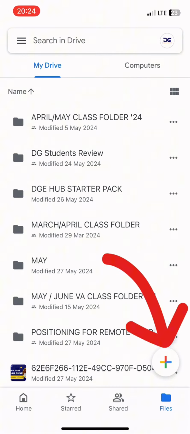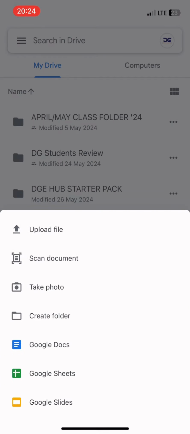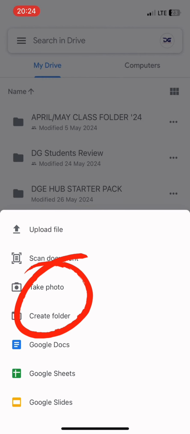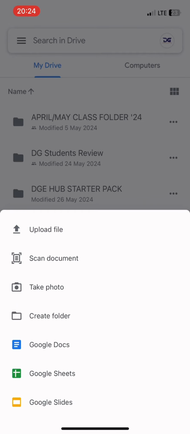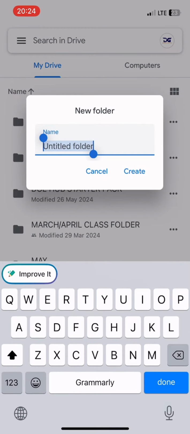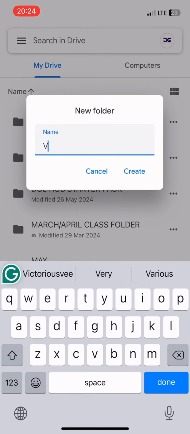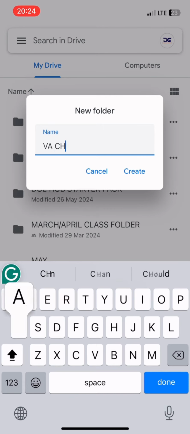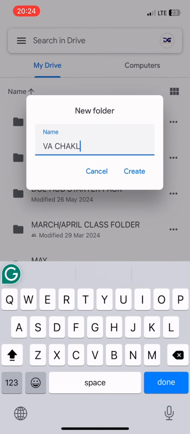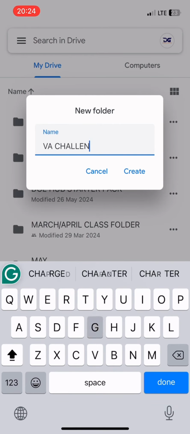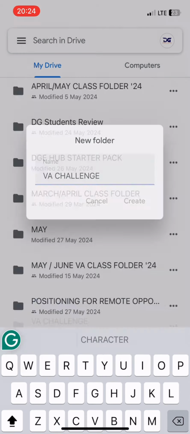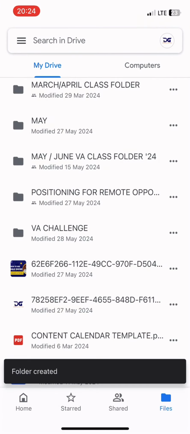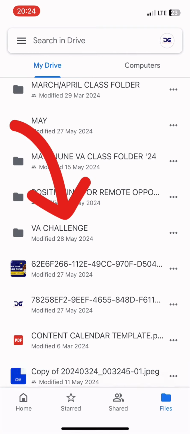If I want to create a folder, I click on the plus sign again at the bottom and then click on create folder. Yes, then I put the name of the folder that I want. So let's say I want to name this folder VA Challenge. So I type in VA Challenge and then I click on create, and then it will create the folder for me. Okay, now after creating, you can see it in my folder in my Google Drive, VA Challenge.